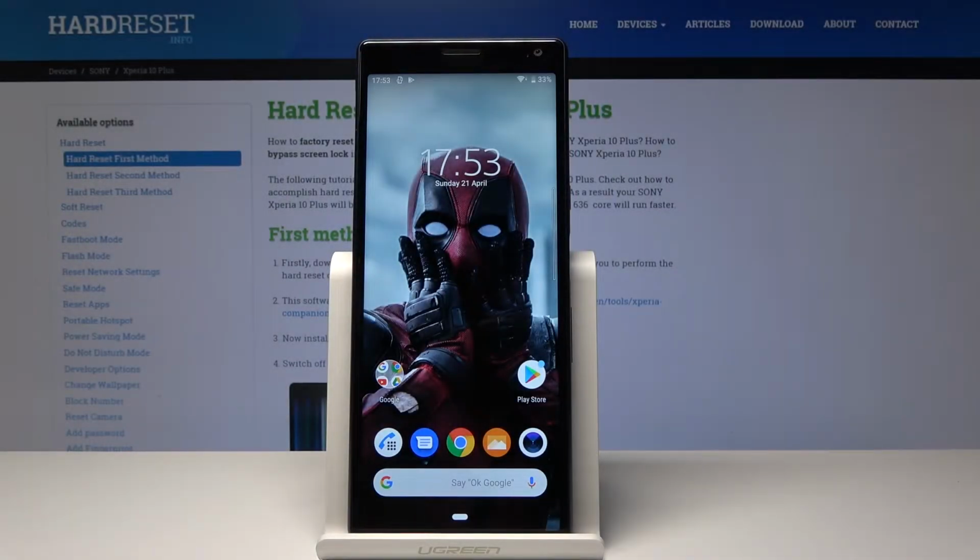Welcome. In front of me is a Sony Xperia 10, and today I'll show you how to clear credentials.